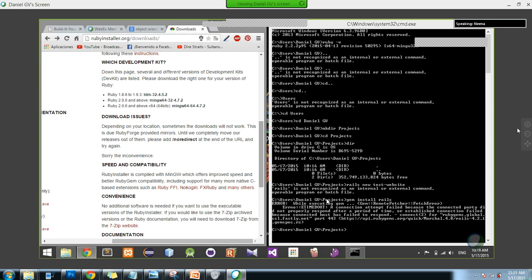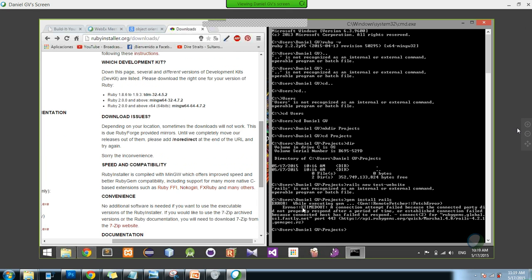Oh, what's come up? Oh, it just hung. That's very strange. So it looks like there's another program that you will want to install besides just Ruby in order to get gems. I'm trying to think of... Called Development Kit. Oh, okay.